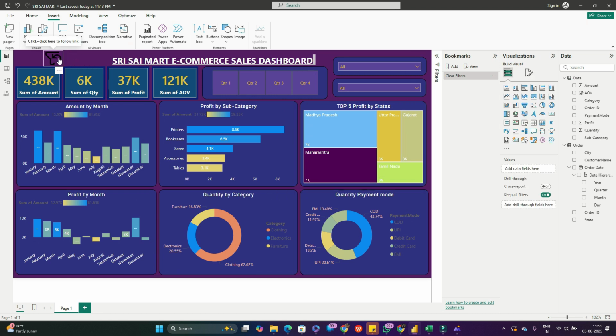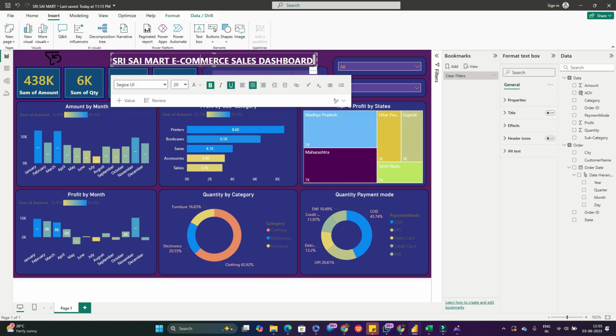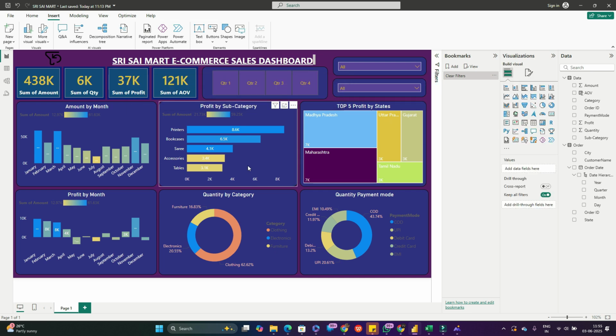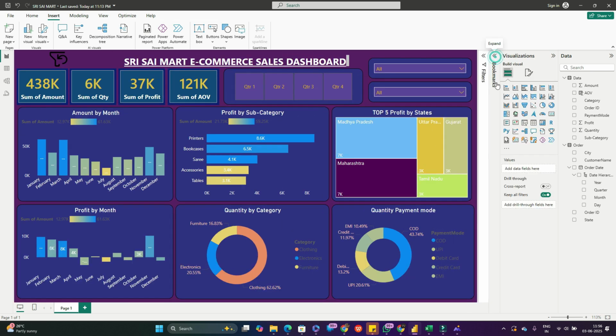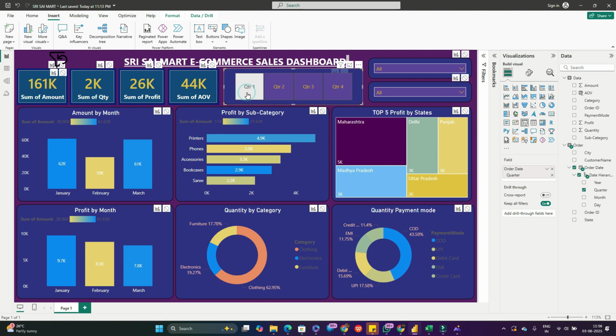That's the reason clear filters plays a very vital role. Automatically all the charts will appear as normal. Okay, so this is the usage of the bookmarks, and this is how we created it. Apart from this, we can do one more thing. See, most of the things we have covered in this dashboard creation, right?